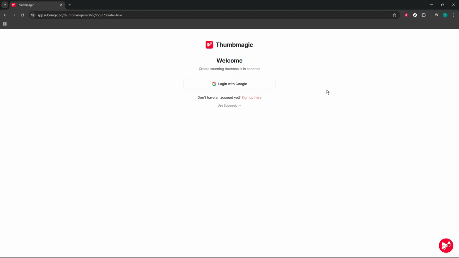If you've used Thumbmagic before on this device, you may be taken straight into the app without doing anything else. That's normal and simply means your previous session was recognized.